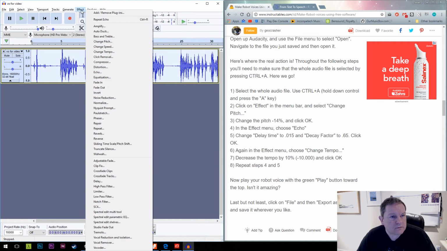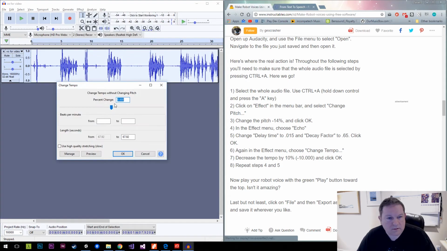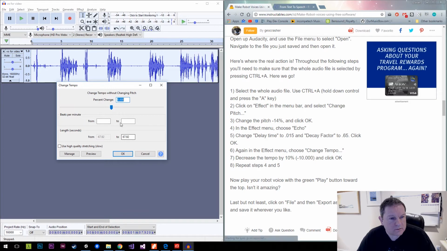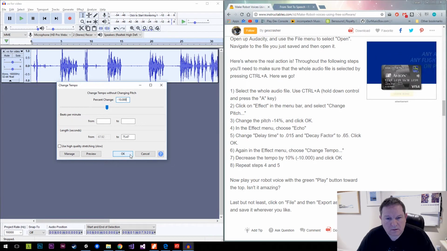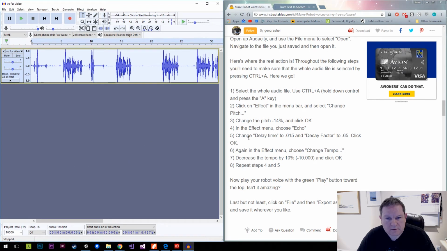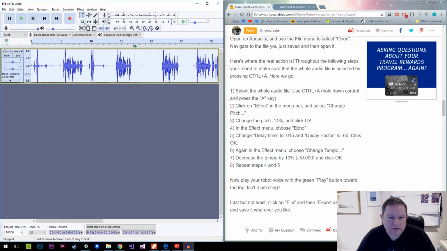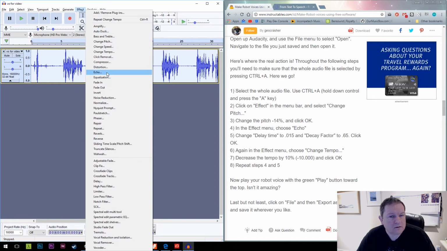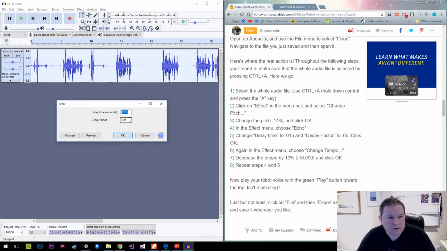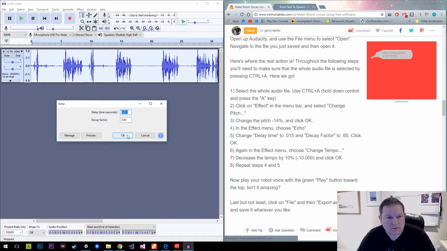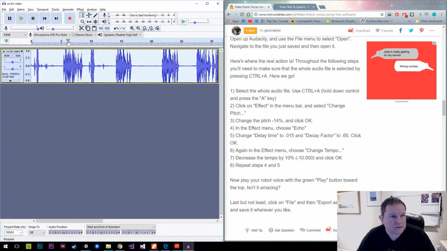And then choose tempo, change tempo, decrease tempo by 10%. And then click on OK. And then repeat steps 4 and 5. In the effect menu, choose Echo, and to 0.05, 0.65, OK. Okay, so this is now going to sound like this.